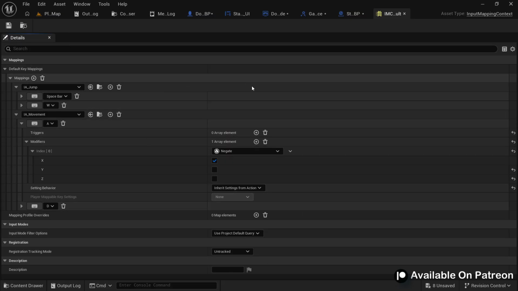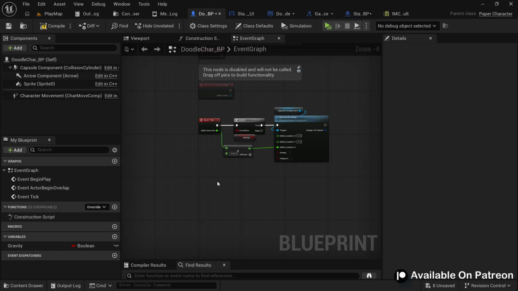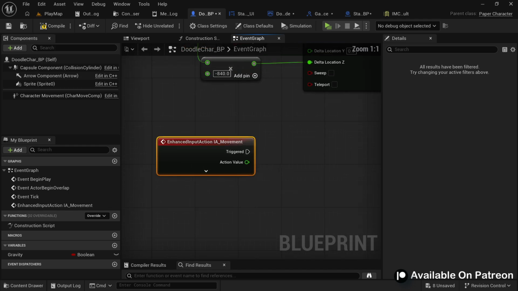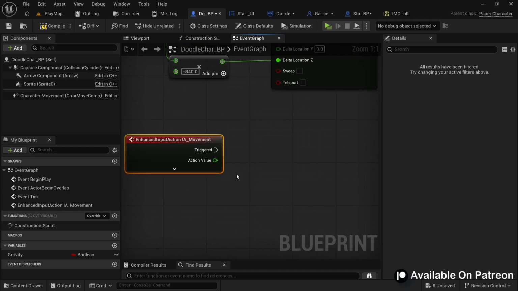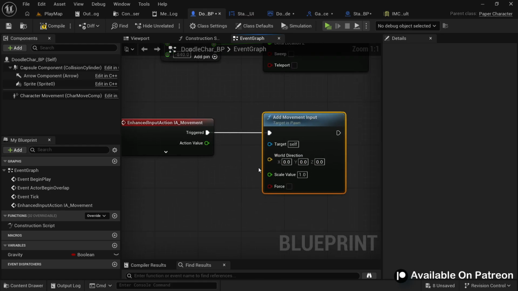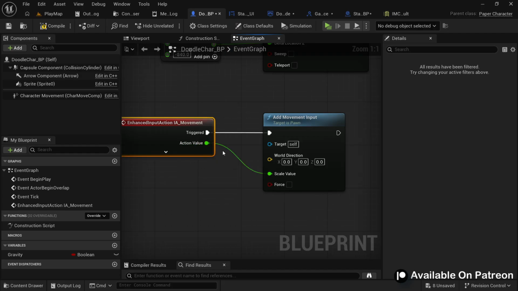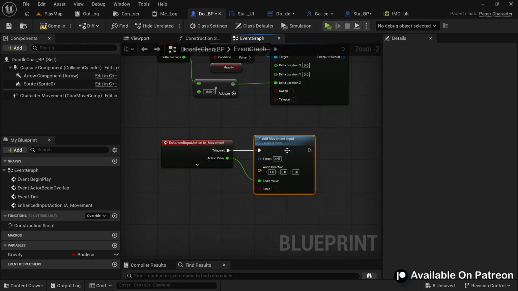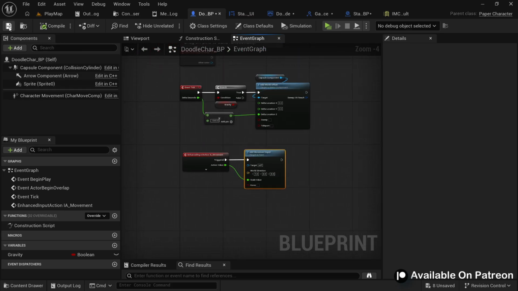So now we are done setting up the inputs, and now it's time to call these input actions into a character blueprint. So here first let's search for IA movement. Here it is. Now when we keep holding any A or D key, this triggered pin will fire constantly, and that's when we are going to add movement input. And here we need to provide it the scale value, which we are going to give it from the action value, which is going to be positive or negative based on the key we have pressed. And for the world direction, the character is going to move in the x-axis, so just give it the value of 1 in the x-axis. So that was for the left and right movement of the character.